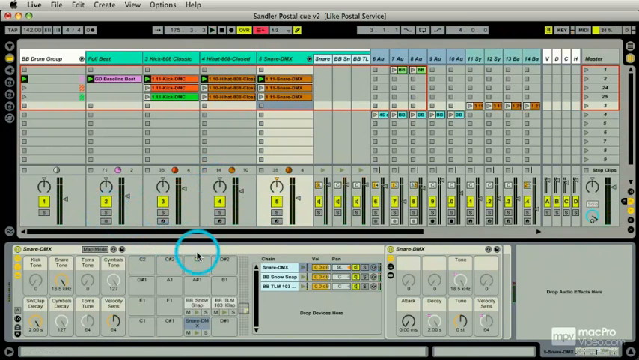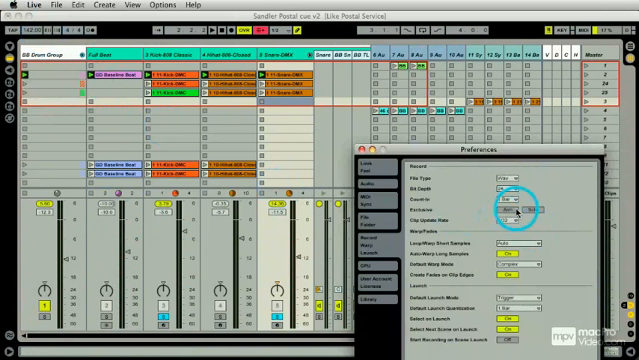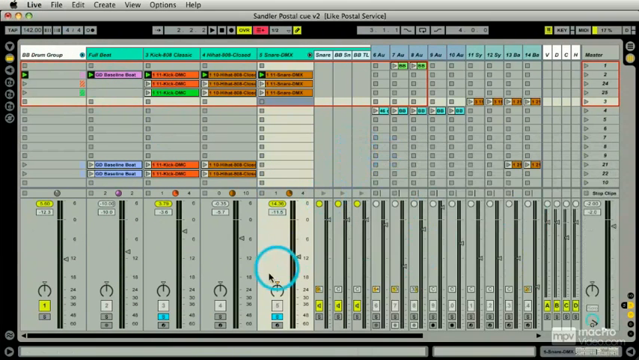Okay, I wanted to describe something to you about soloing. This preference right here has to do with how these solo buttons behave. So it's in record prefs under exclusive arm or solo. I have mine set to where I like them, which is that I can just click solo buttons at random. Okay, now if I wanted to take all these solo buttons off at once, I have to hold down Command.